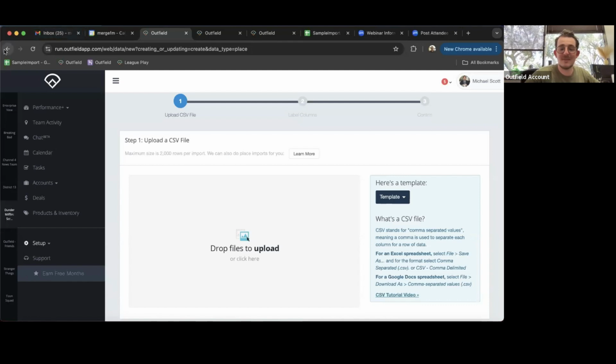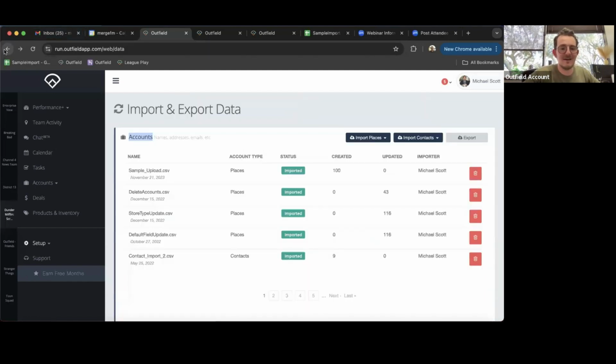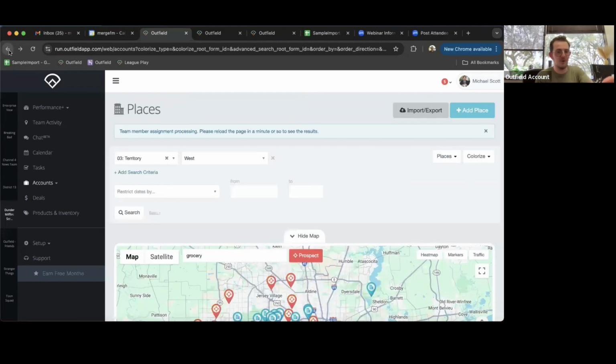I certainly think that this is something that anybody can do. It's not rocket science. It's really just taking an Excel file, the table of your customer info, making sure everything lines up, going through that process on Outfield, and then you'll have thousands of accounts at your disposal here.